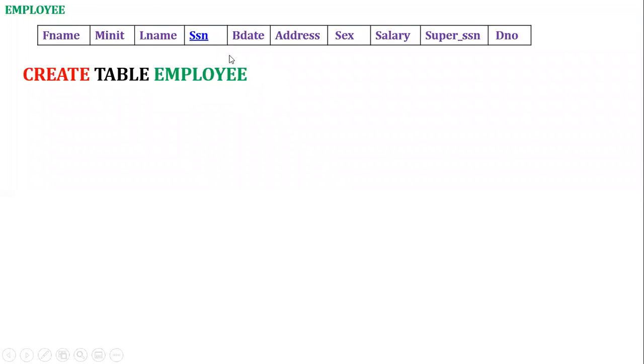This is the name of the table. So I am creating a table with the name employee. Then open the parenthesis and specify the attributes with the data type and the constraint. So here the attribute name is F name. The data type we have given is varchar(15), so it can take a maximum of 15 characters. We can enter fewer than 15 also.